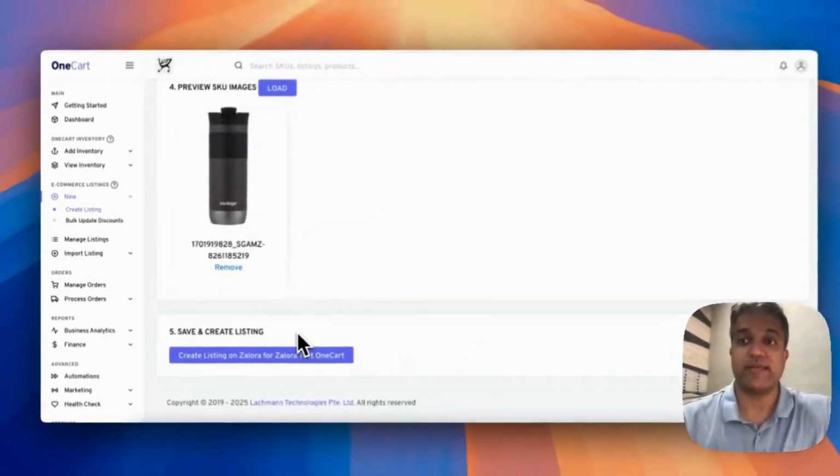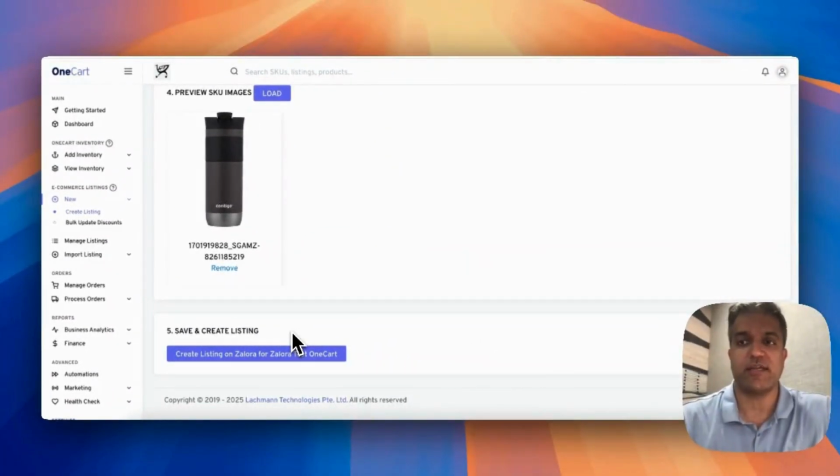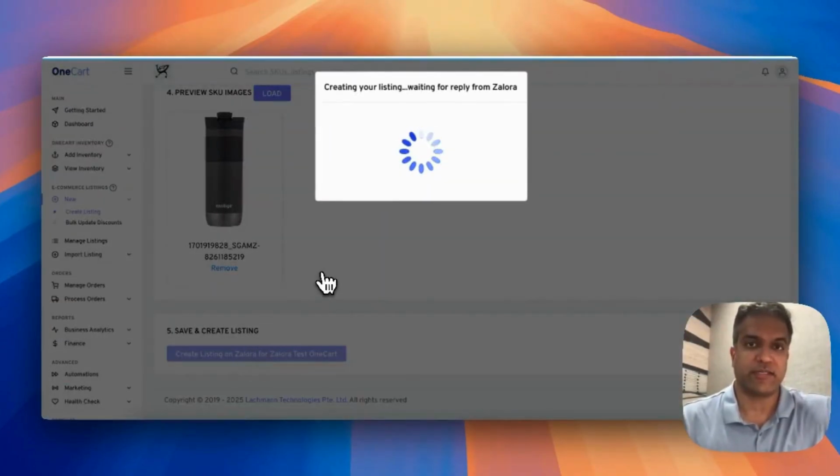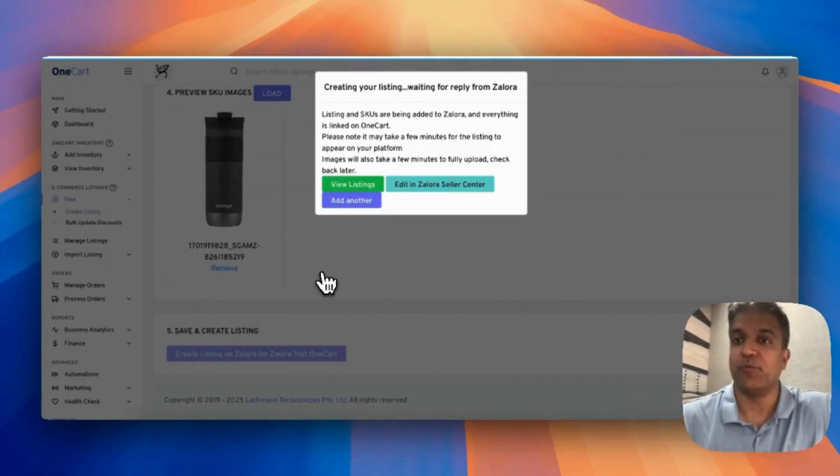And again, notice what I didn't need to do. I didn't need to resize any images. I didn't need to fill out any extraneous data. The system is able to map and push everything forward for you. So all I have to do now is just click this button and click Create Listing, and boom, it's done.